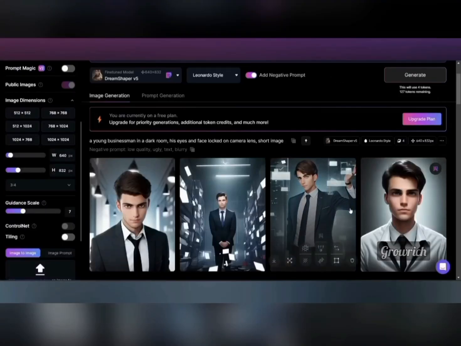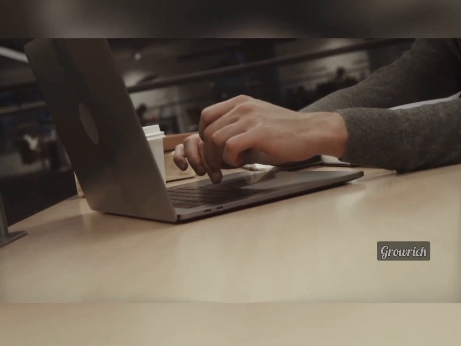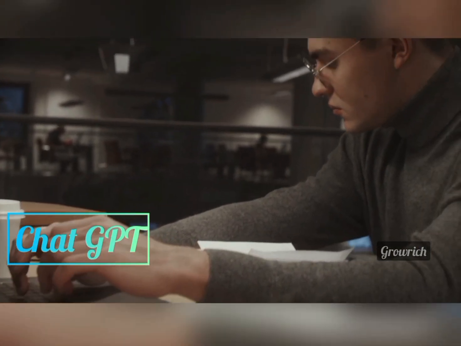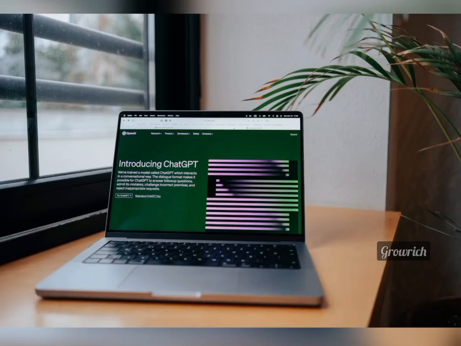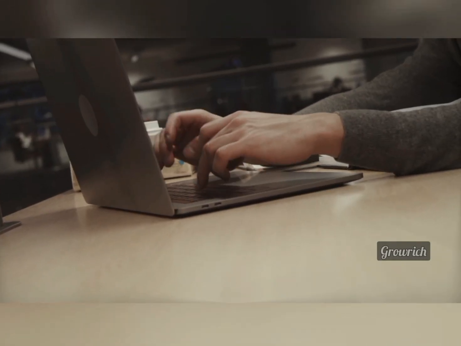With the AI-generated image in hand, we'll now move on to creating a script for our video. For this, we'll turn to our trusty AI companion, ChatGPT. Simply paste the provided prompt or customize it to your liking, and watch as ChatGPT works its magic. It will generate a captivating and informative script that will engage your audience.